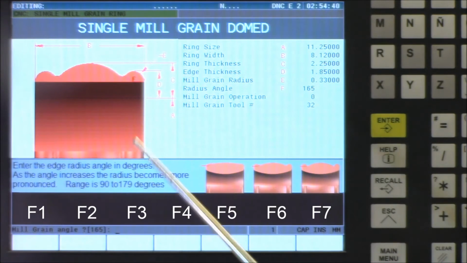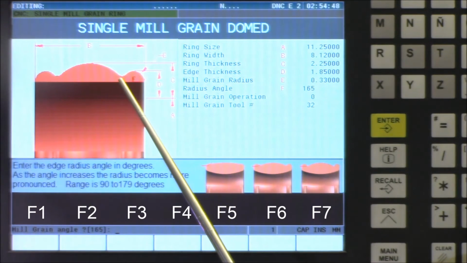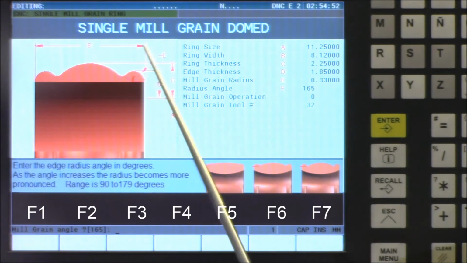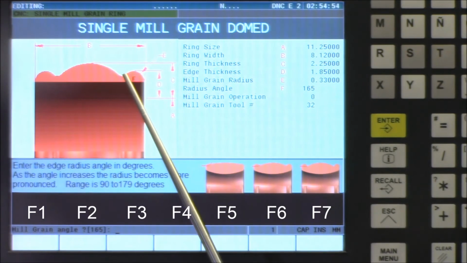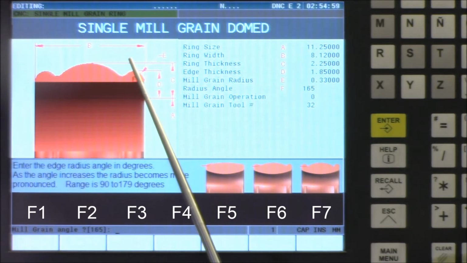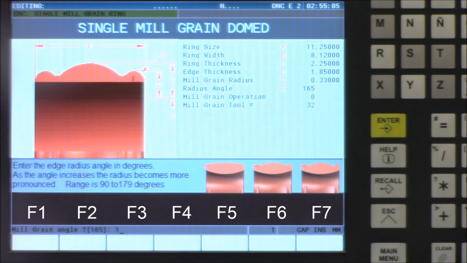Now it's asking for a Milgrain angle. The Milgrain angle is the angle that the arc will move around its center point. The further you move the arc, the more pronounced the dome. The less that you move the arc, the flatter the dome will be. A very common angle is 165 degrees, and that's what we're going to accept.